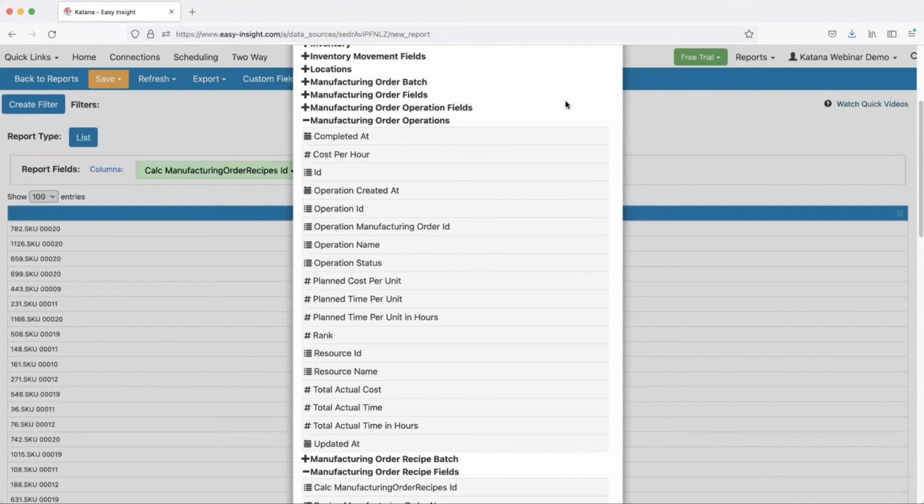Okay, so the question was, we have a monthly subscription right now, not yet the pro version. Will this reporting tool work for us? From the Katana side, the Easy Insight integration is available for all plans: Essential plan, pro plan, even if you're on trial as well. Thank you for that.